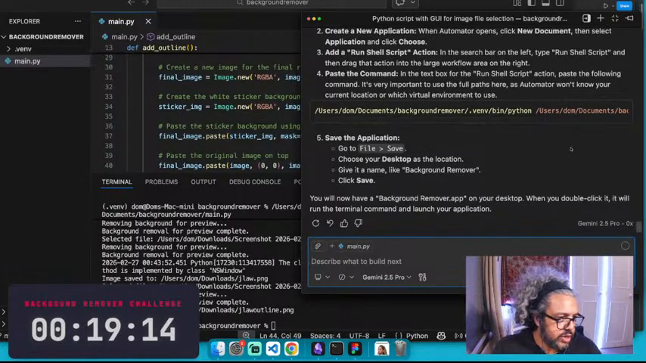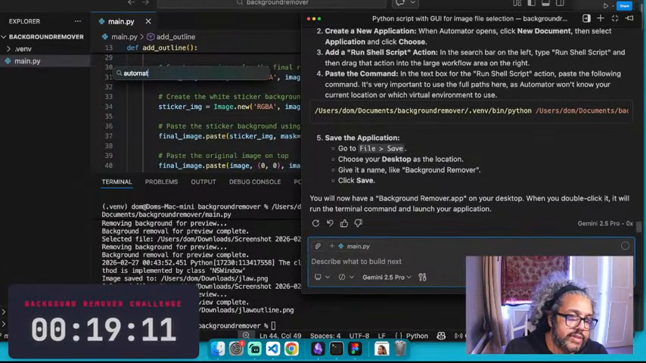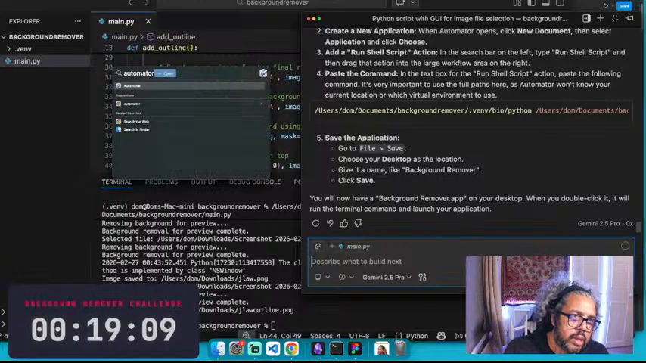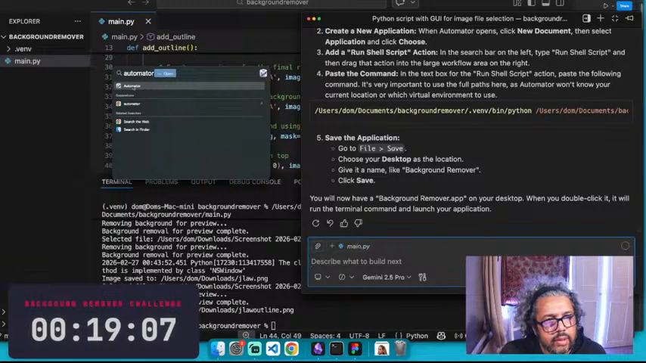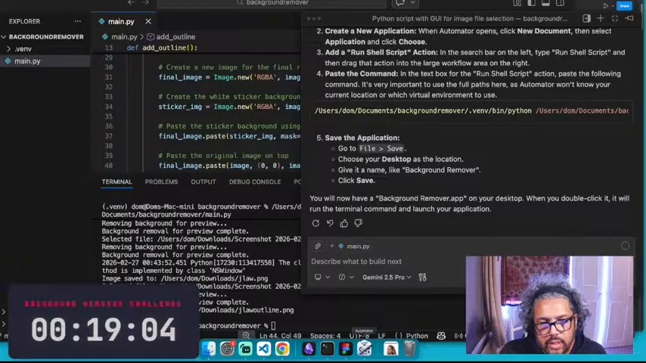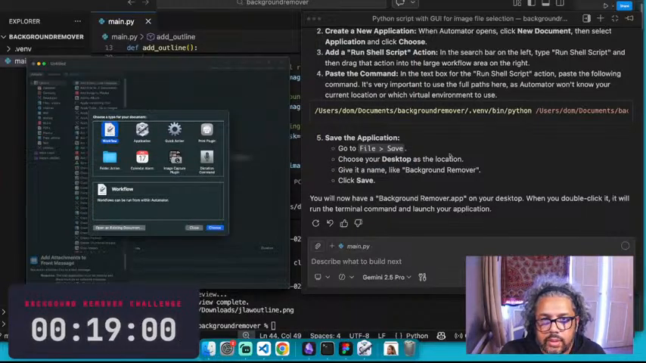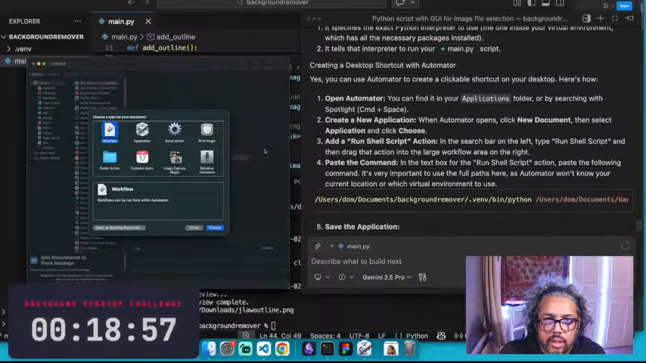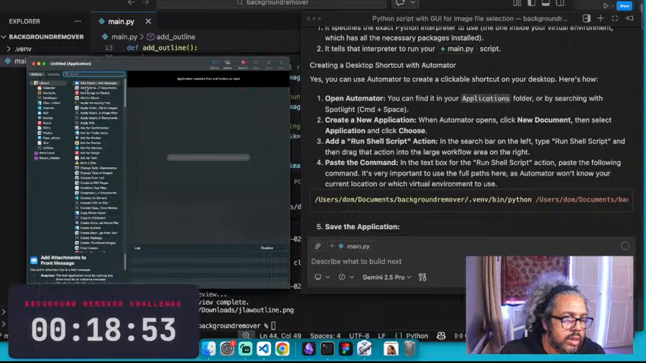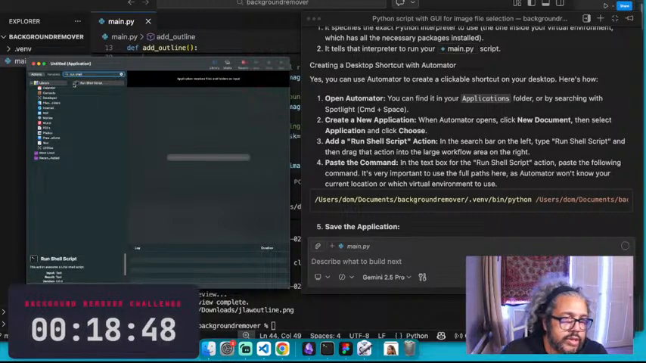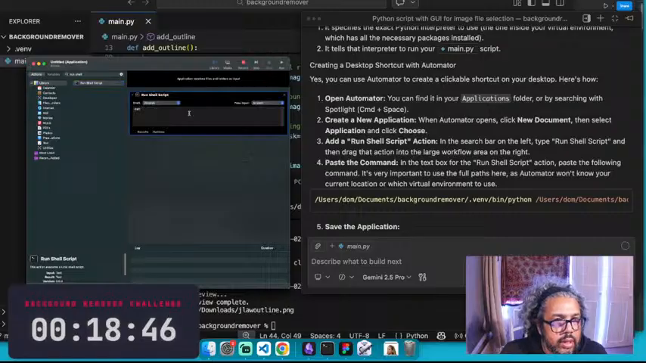Okay, so let's go to Automator. Okay, so create a new application. Run shell script. Stick that in there.